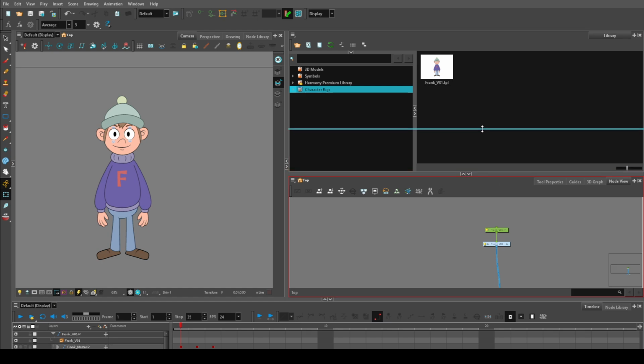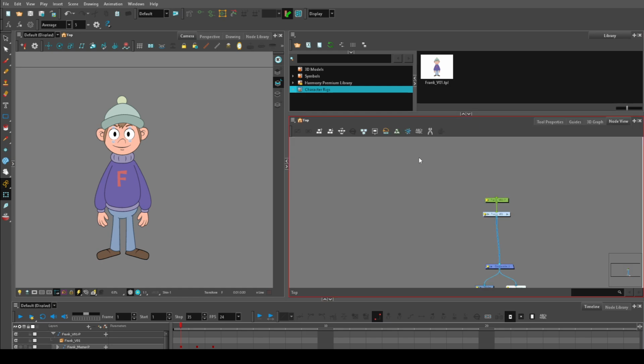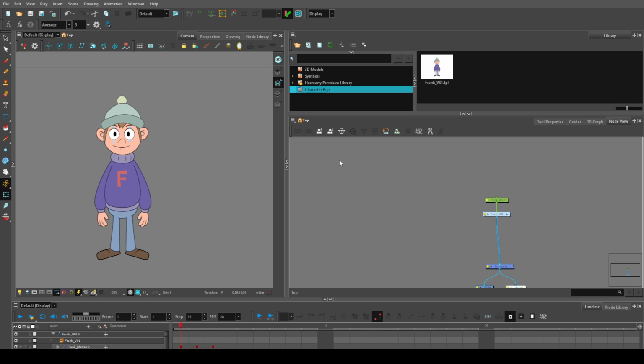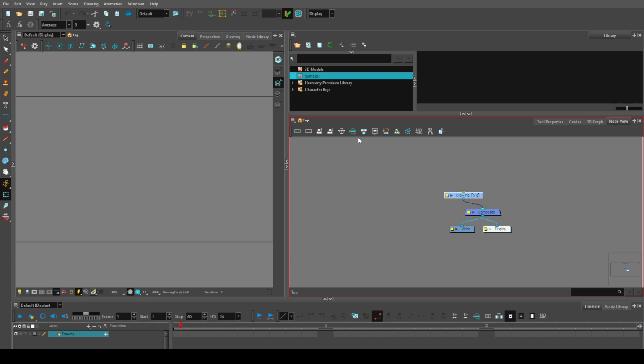Okay, so that's how you save the files. Now let's try to use it. I'll create a new file and call it test scene 1. There you go, I have here a blank scene.